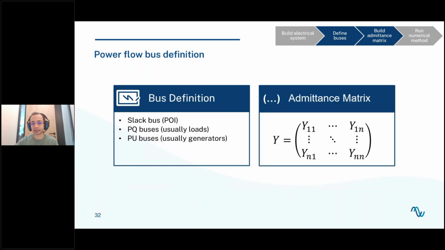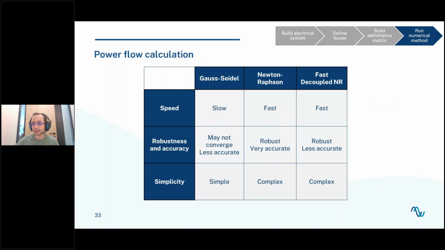And then we have to define the admittance matrix, which again represents the connection between the different systems. So for example, Y12 would represent the impedance that happens between bus 1 and bus 2, sorry. So this represents the topology of the electrical model that we have. And then we just run the numerical method.